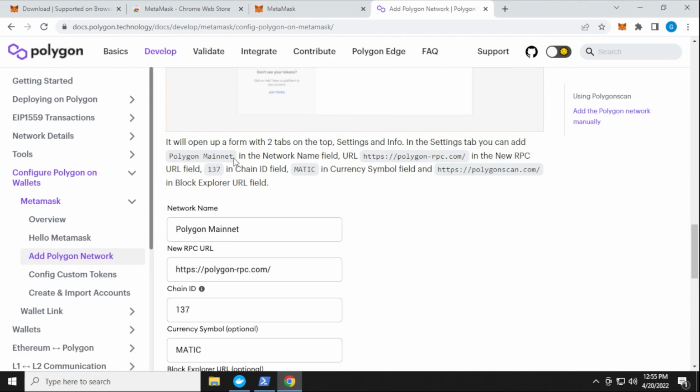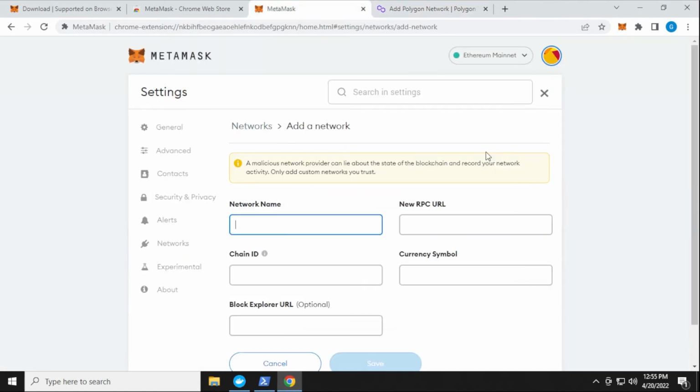And here are the settings for the Polygon mainnet. So I'm going to go ahead and copy that in, and I'll be adding a new network. And I'll paste it in over here. Okay, and now we have all the information added in here, so we can click on save.